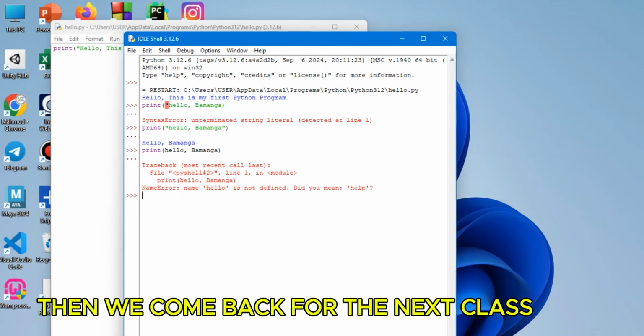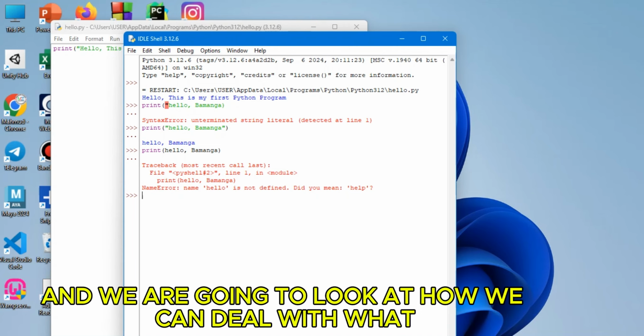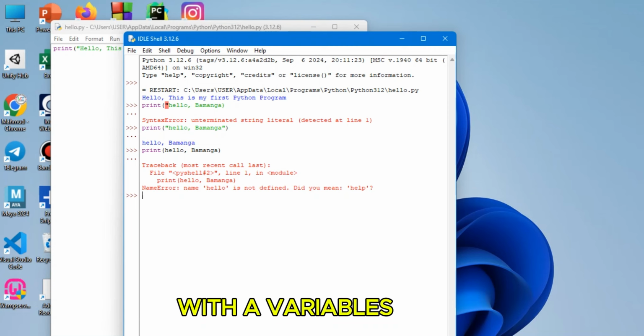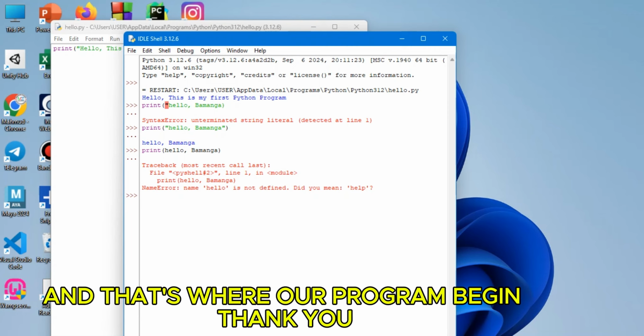Then we come back for the next class, and we are going to look at how we can deal with variables, and that's where our program begins.